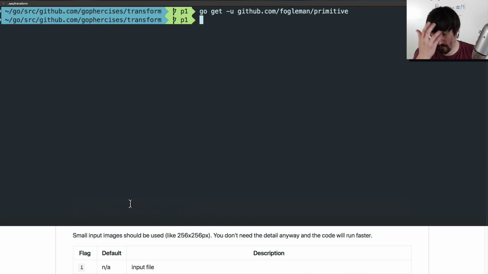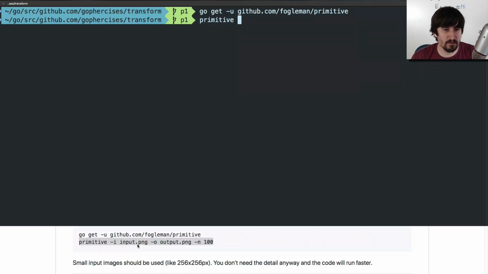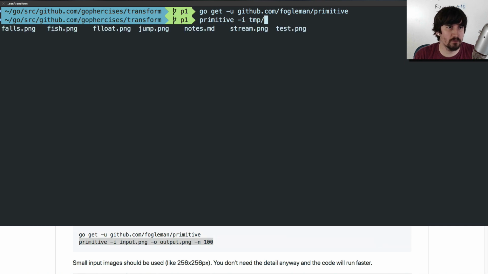So I've got primitive, it seems to be working. Input is going to be temp, let's use the jump.png. The output will be out.png here. And we'll do the number of shapes is 100.